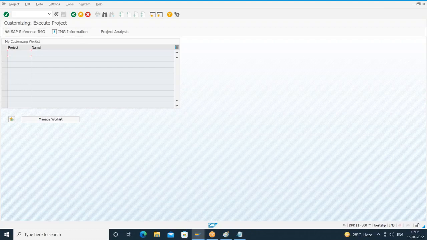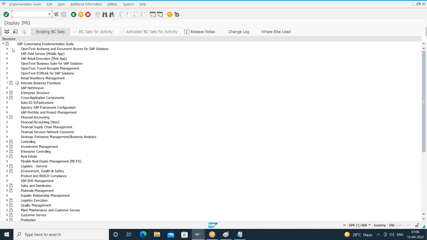SPRO code. So I'll go to SAP Reference IMG. Yeah, I'm getting some nodes here. So I need to select the appropriate node to configure the additional industry sector.